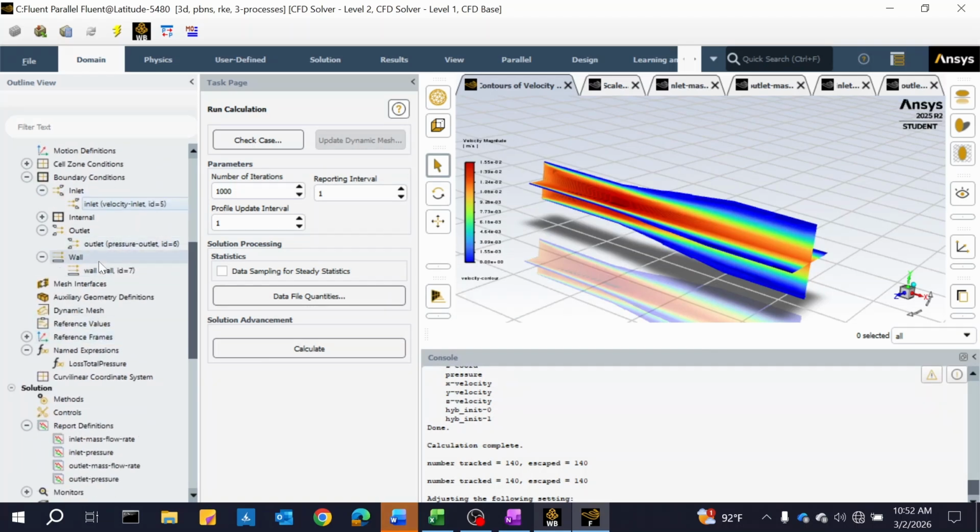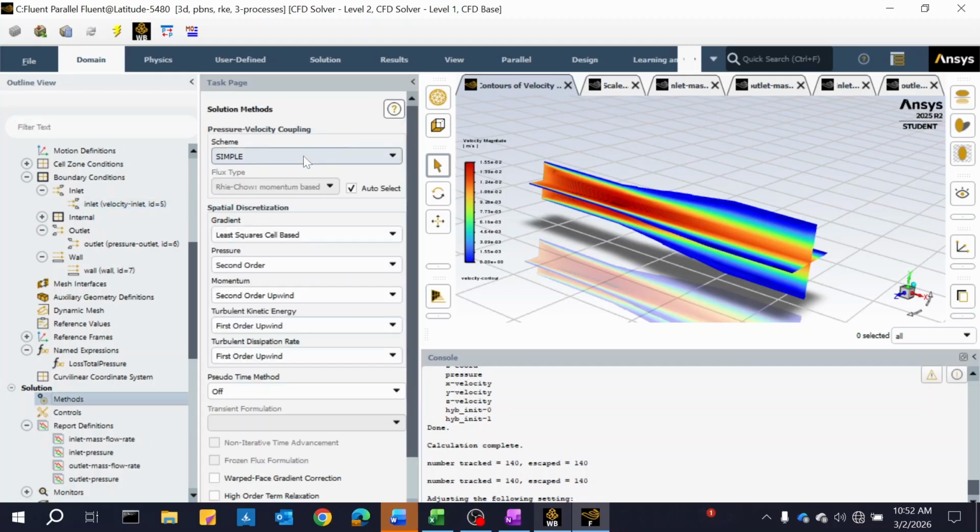Our outlet pressure is still the same. Zero pressure, zero gauge. Right. And then the method. We have to go to the method. We work on the boundary condition on the word system. The method of solving is going to be different. This is simple, but for the turbulent kinetic energy, we are going for second order upwind, and turbulent dissipation rate, which is our epsilon, we go for second order. The kinetic energy is the K, so this is the K epsilon. That's where the K epsilon comes from.